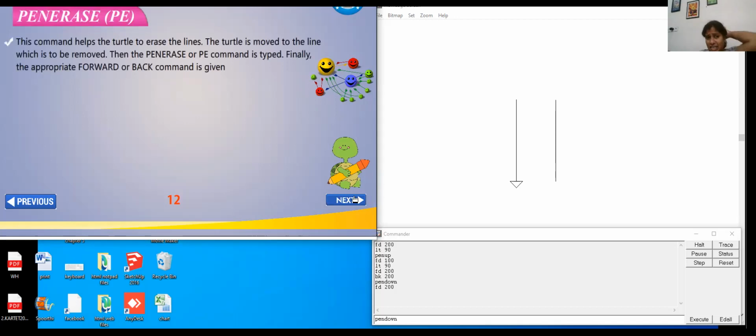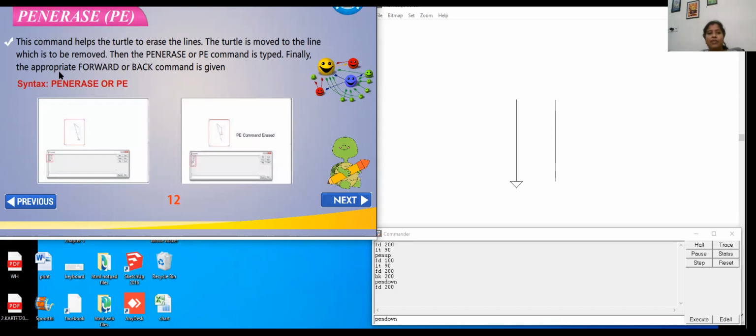Now pen erase. This command helps the turtle to erase the line. The turtle is moved to the line which is to be removed. Then the pen erase or PE command is typed. Finally, the appropriate forward or backward command is given. Imagine I have drawn this line. Oh, the distance between these two was less. I want the line to be a little farther. So I have to erase this line, right? Correct. If I have to erase this particular line, I have to have an eraser. So for that, what do I have to write? Pen erase.